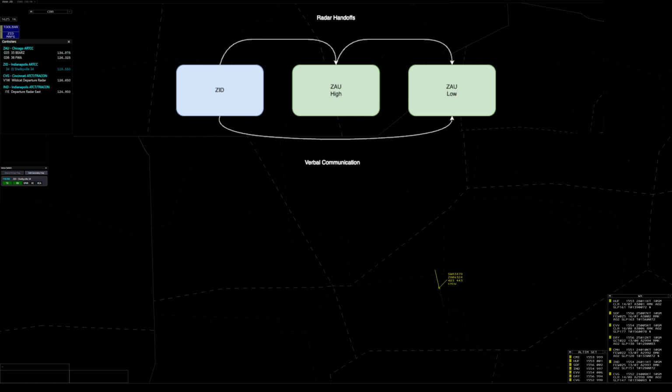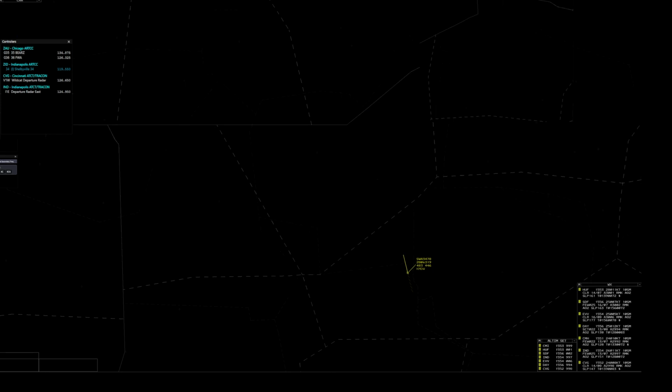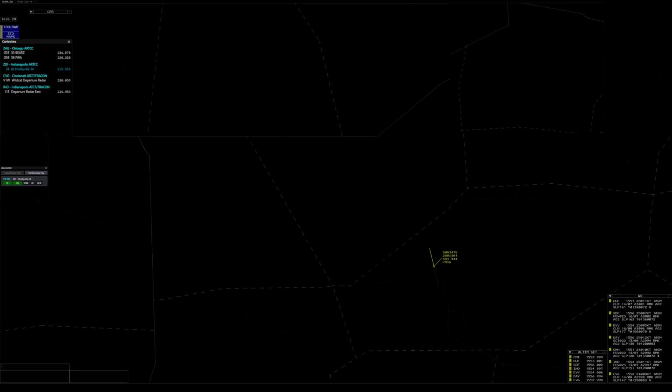Once we see that that procedure has been accomplished, we will hand off Southwest 3478 to the low sector, even though they will be in the high sector for altitude. This will make more sense as we do it. At this point, we'll descend Southwest 3478 down to flight level 240.